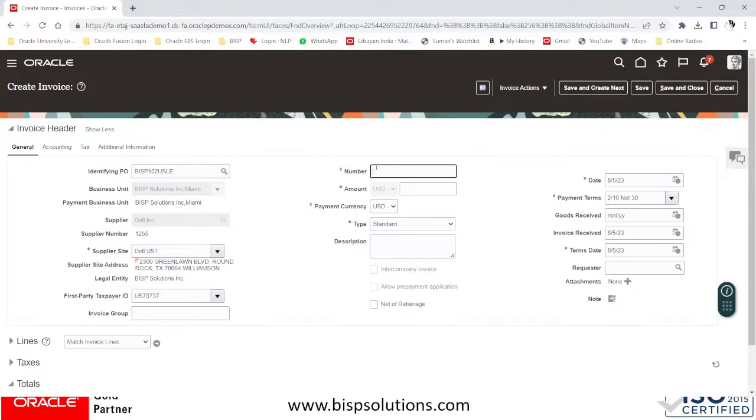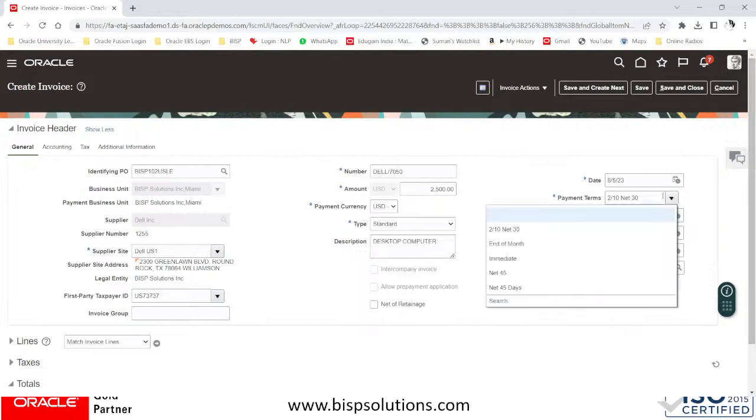number. I will record the invoice details, say 7050. That is the invoice number, and the amount is 2500. And I will say desktop computer, right? So I will change the payment terms.